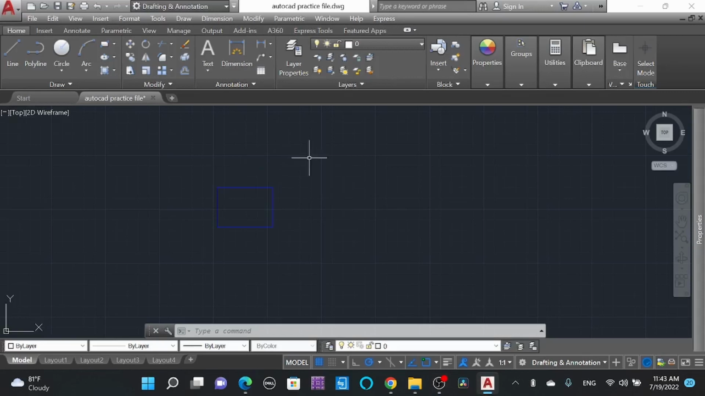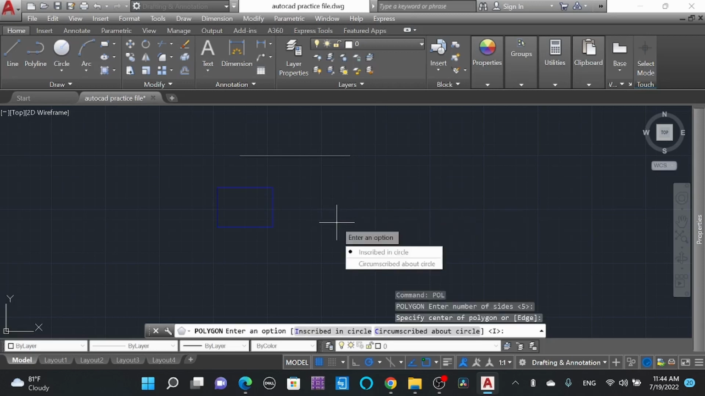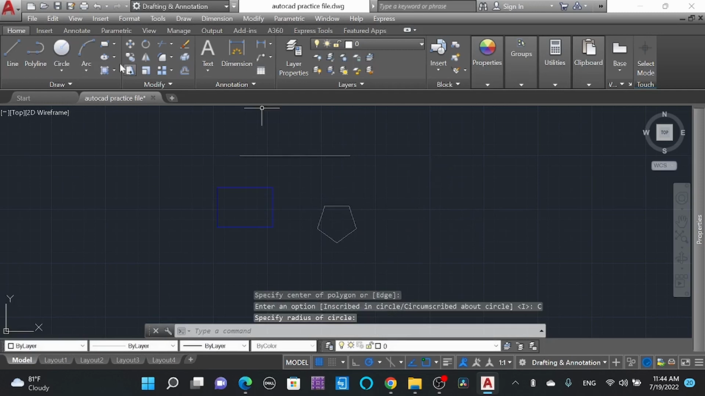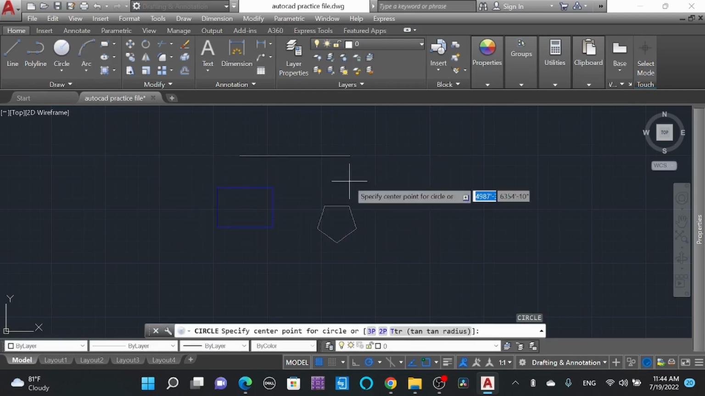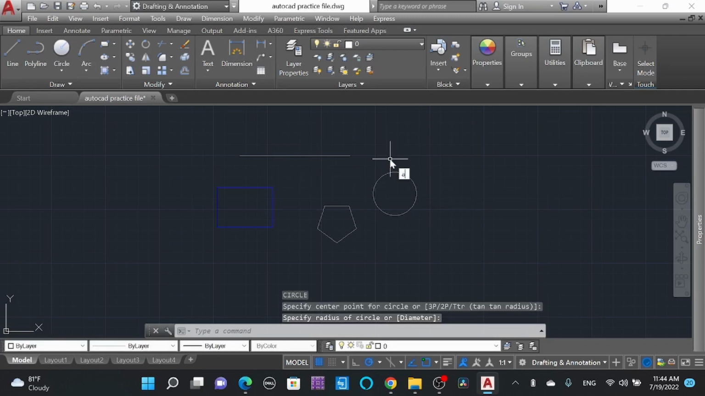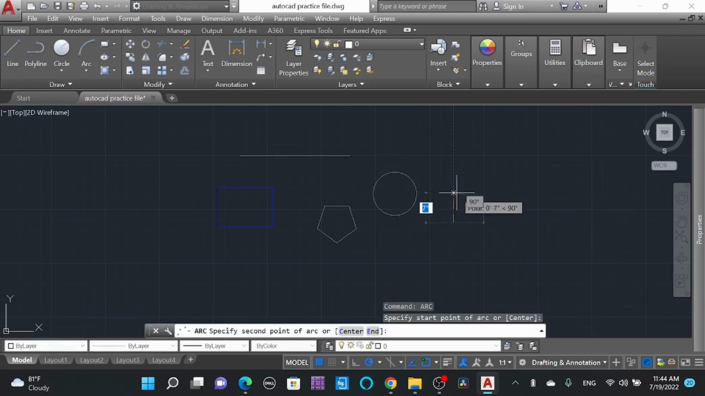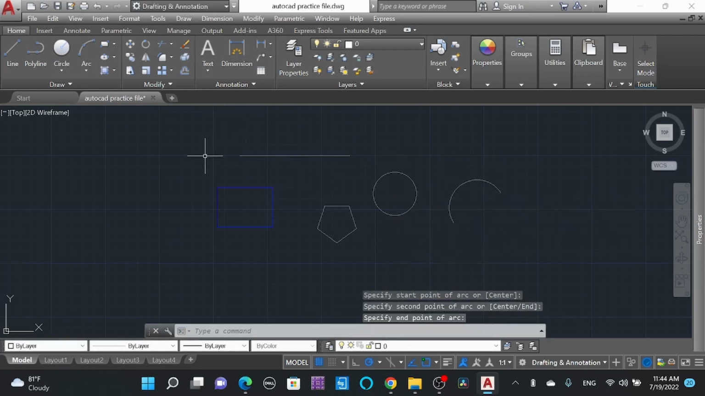Today's video is all about the basics of AutoCAD that we previously learned. This video will be like a summary. You can see line: simply type L and space, and you can draw a line. For polylines, type POL and space to draw a polyline, inscribed or circumscribed. Similarly, for circle, C space, you can make a circle, and for arc, ARC, you can use arc, 3-point arc, 2-point arc.